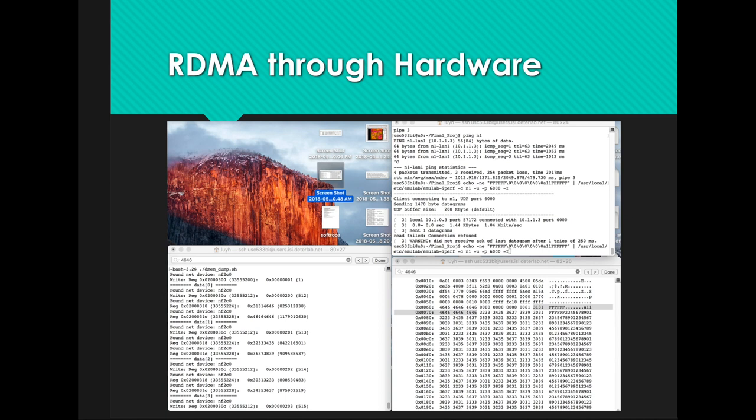And this is the result of our hardware. As you can see, the upper right terminal sends a packet with a special header and data. The lower right terminal shows the TCP dump result, and the lower left shows the data in the application mem. We can see the application mem has the same data as the original packet data.